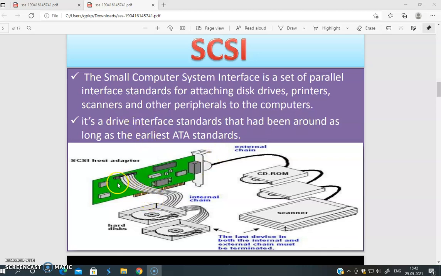You can see this picture. This one card is an SCSI host adapter. It is connected to hard disk through this cable, through an internal chain. So there are two ways that you can connect this SCSI cable: internally within your CPU, and second, externally, outside of your computer system. You can see in this external chain, the host adapter is connected to a CD-ROM, it is again connected to a second CD-ROM, and the third one is connected to a scanner.